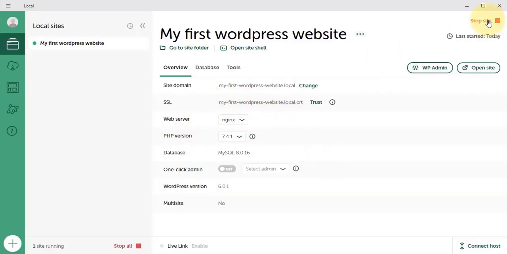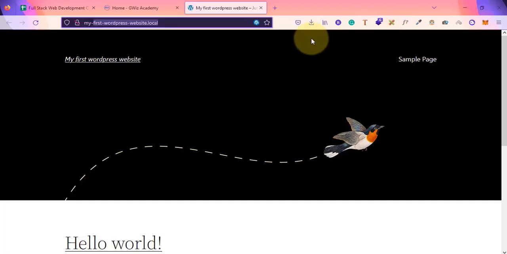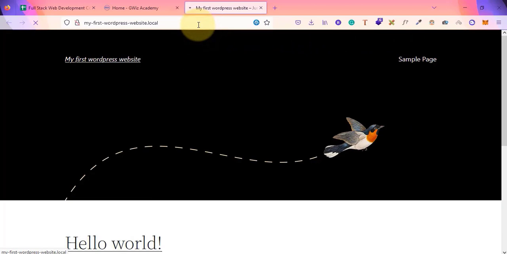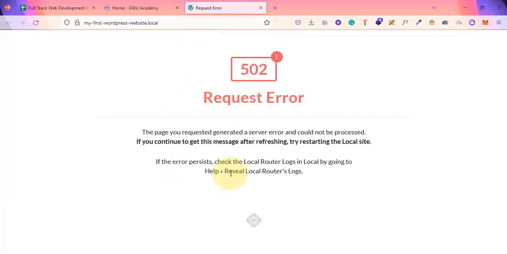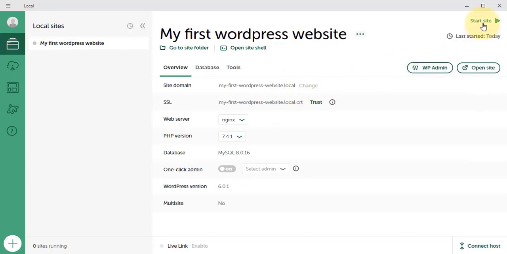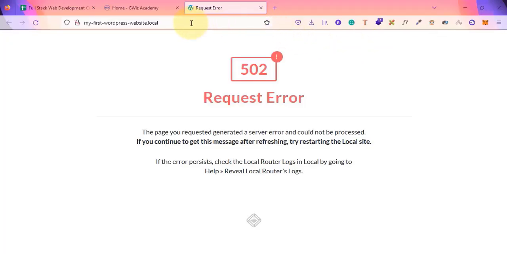So now if you click on stop site, and then go back to your browser and refresh, your website won't work, right? Now if you again start the site, and then visit back and refresh, your site will be working.